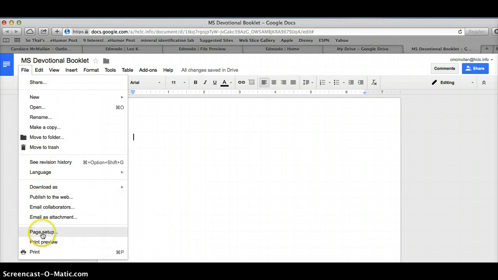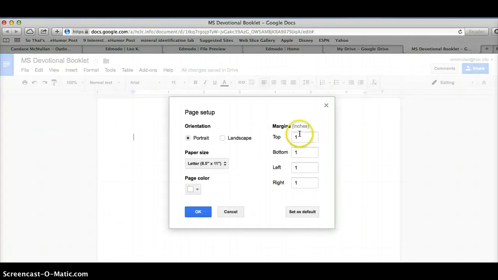So to do that, you're going to go to File, Page Setup, and we want all of these margins to be 0.5, except for the left margin. We want the left margin to be 1 inch because that will allow for us to put it together and still be able to read our documents. So we want our left margin to be a full inch so that we can read our document once it's all put together.